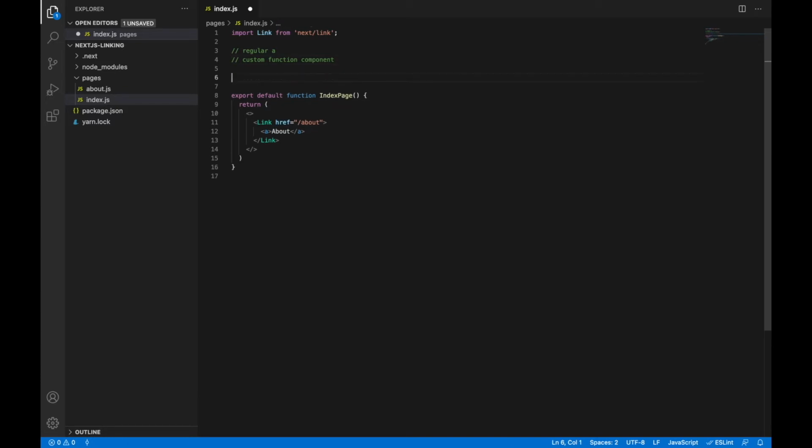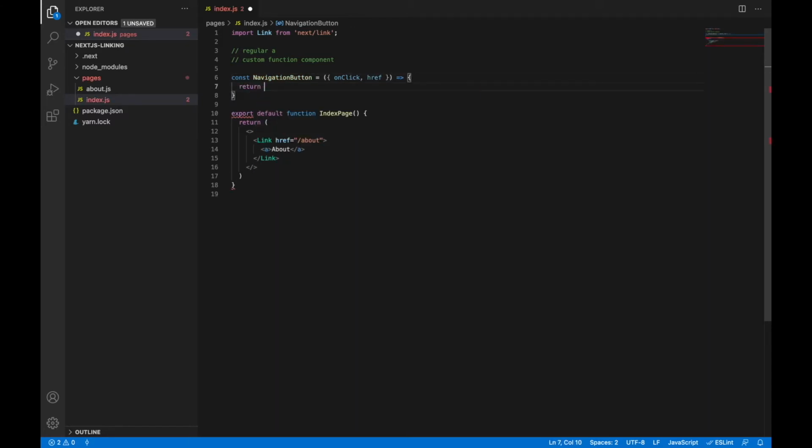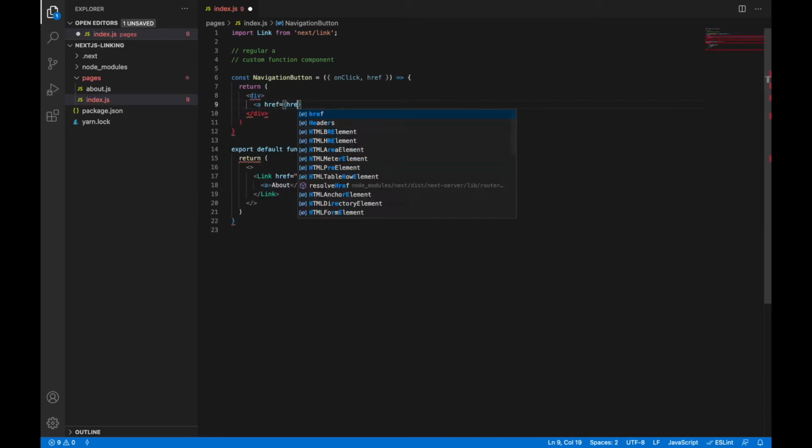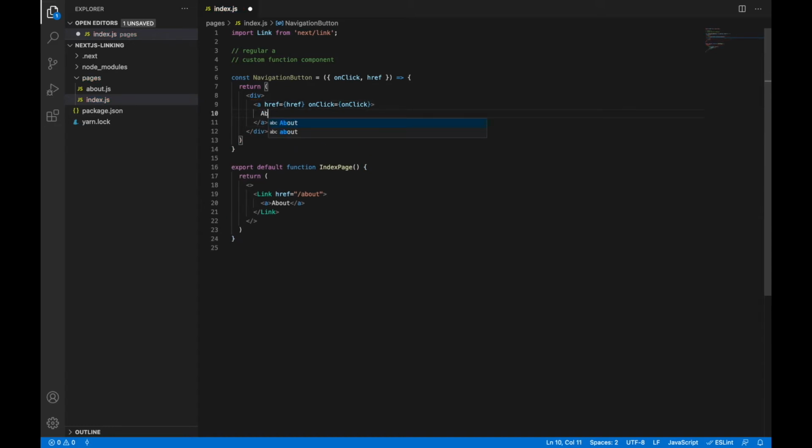Okay, let's support the second case, where we have another function component which wraps our a tag with something else. So let's say we have a navigation button component, something like this. It takes onClick and href as props, and let's render it inside a div as our wrapper. And inside we'll have an a where we will pass the href prop and onClick prop. Okay, and let's add some string inside to understand the intention of this link. It will be "Go to about page".